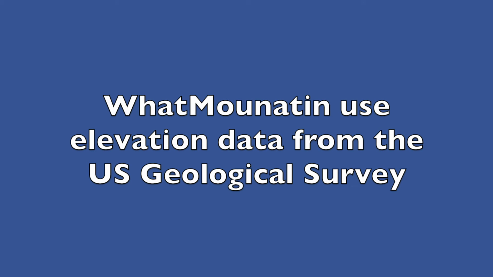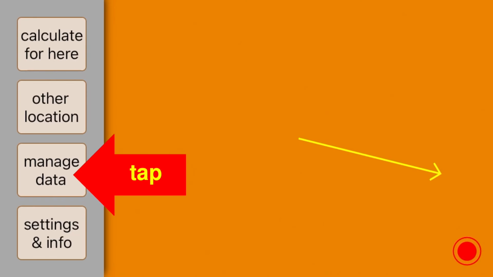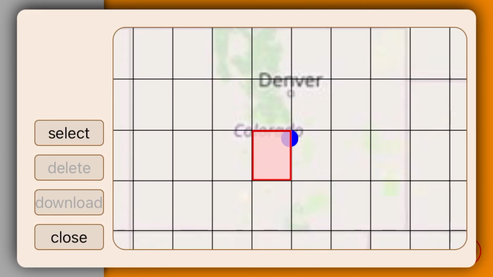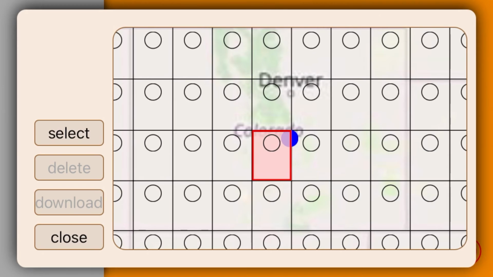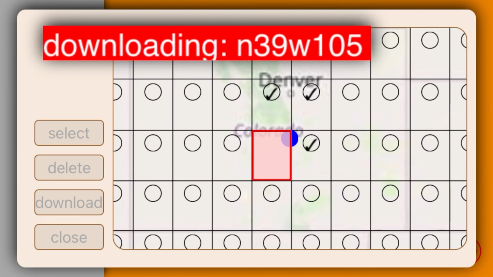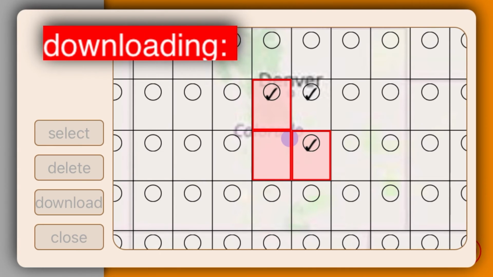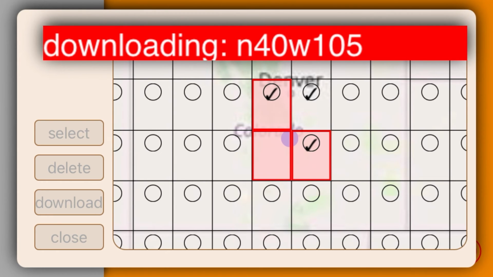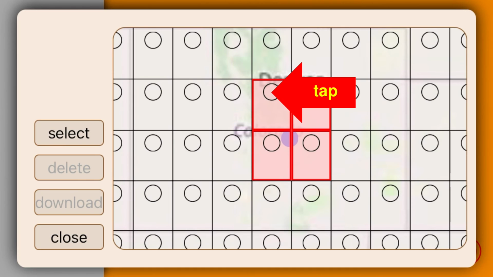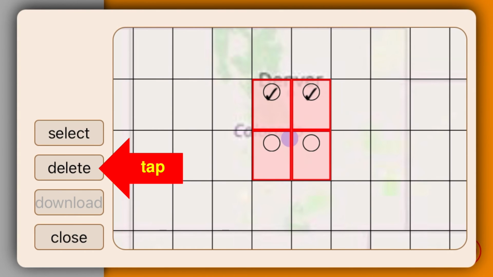WhatMountain uses elevation data from the U.S. Geological Survey. You may want to add new data or delete old data before you go off to the mountains. Tap the Manage Data button. Red squares are areas where you already have data. If you want to edit this, tap Select. Select New Data Blocks and then tap Download. To delete data, select blocks that you want deleted and then Delete.